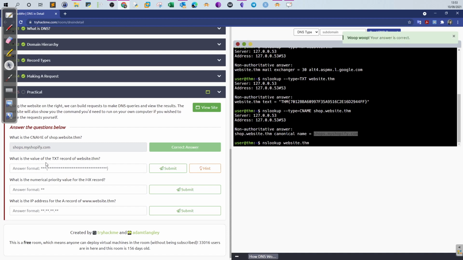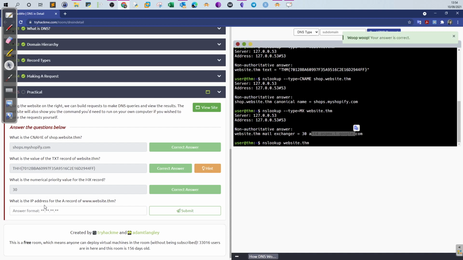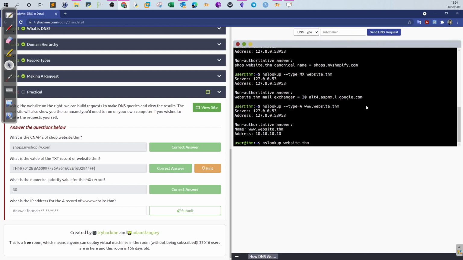What is the value of the TXT record of the website.thm? This is the TXT record value. What is the numerical priority value for the MX record? Let's talk about that. So if we type MX here, this is the priority. You can find it right before the address. And lastly, what is the IP address of the A record of the website www.website.thm? So we type here www, A, and this is the IP address.